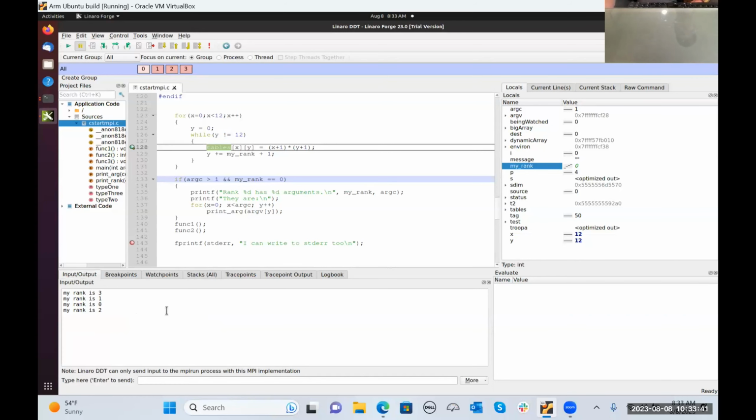So another one of the tabs, input output, is pretty obvious. That's what you'd be getting on the console if you're running directly.